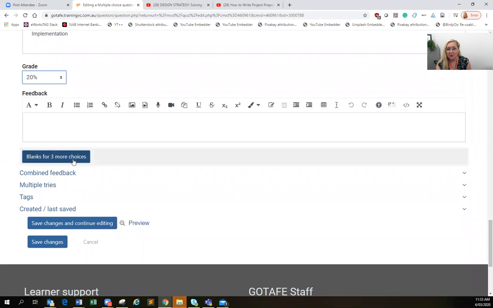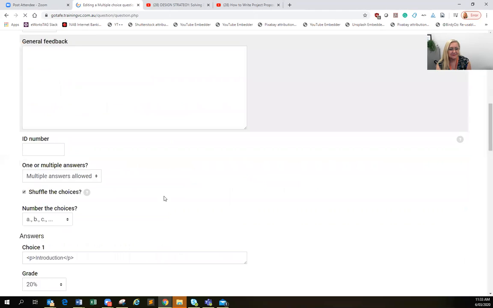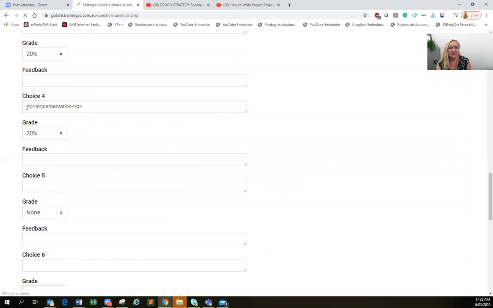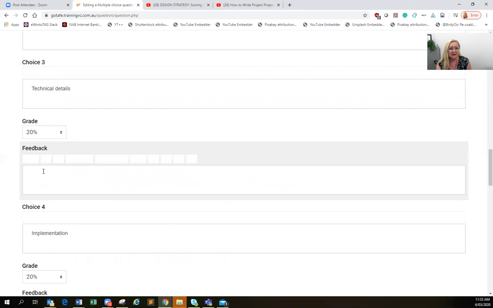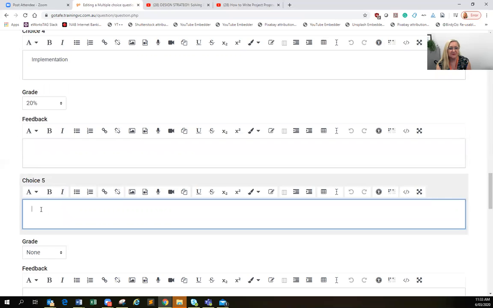And I'm going to add more because I haven't got enough, so I'm going to add 3 more blanks. So we've done implementation. Now we're going to do choice 5 is budget.